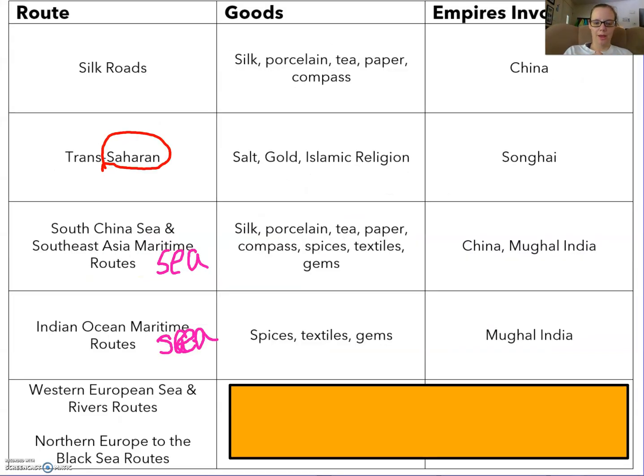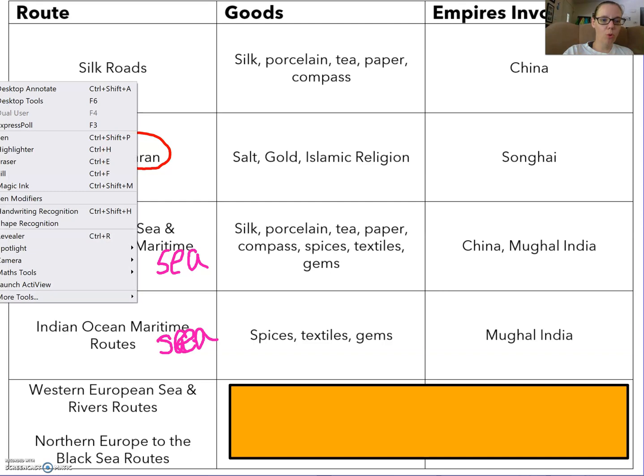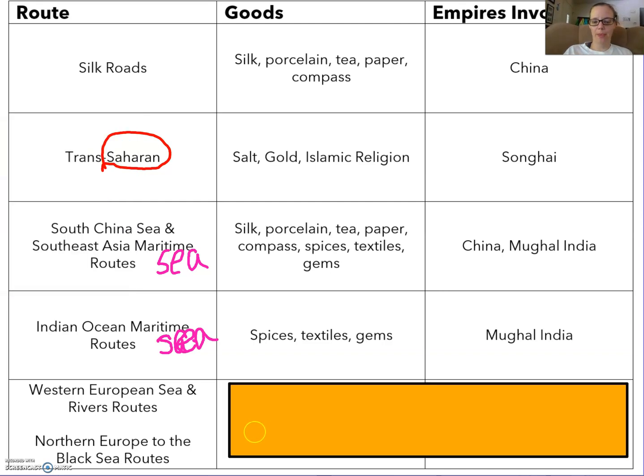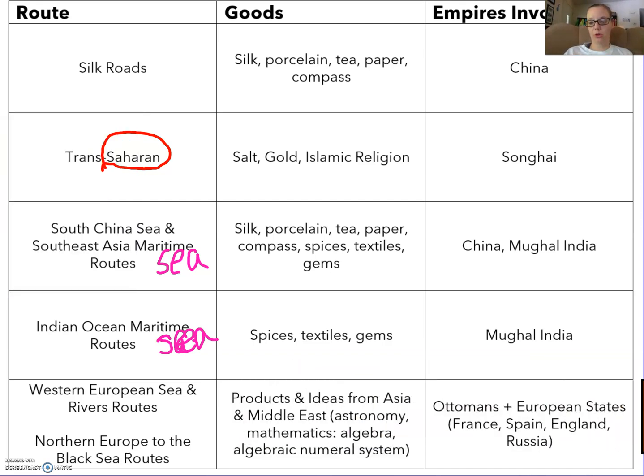All right. And then Western European and Northern European routes. One is by land and one is more by sea, though the land routes also use the river, so it's a little bit of both. But they're importing things from the Middle East, like astronomy, algebra. This says the algebraic numeral system. It means the Arabic numeral system.